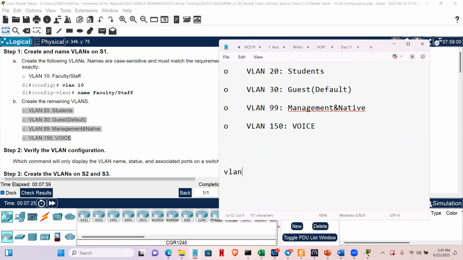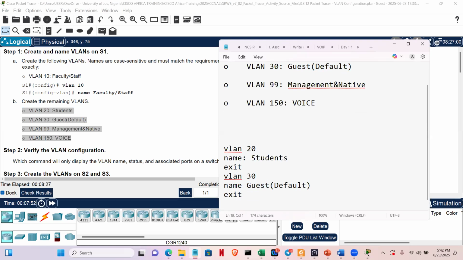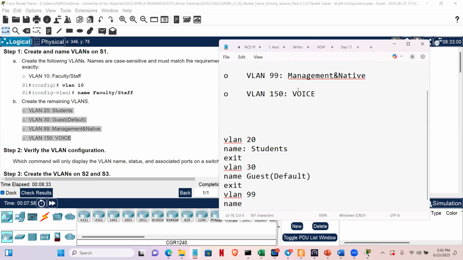So I can say VLAN 20. Then name should be what? Students. All right. I can exit. The next one, VLAN 30. Name should be what? Let me just copy like this to make it easy. All right, name should be like this. Then the next one, VLAN 99. Name should be what? Management native.